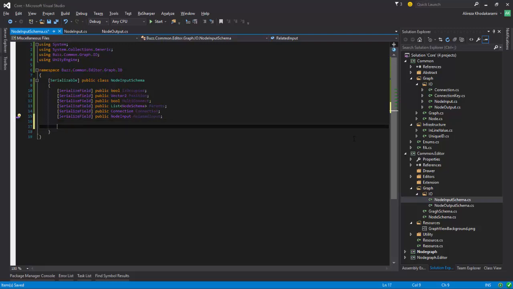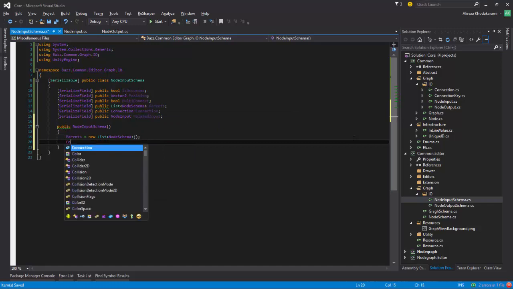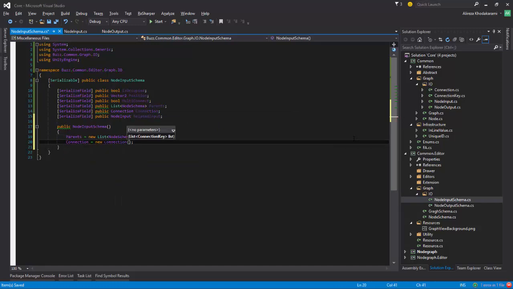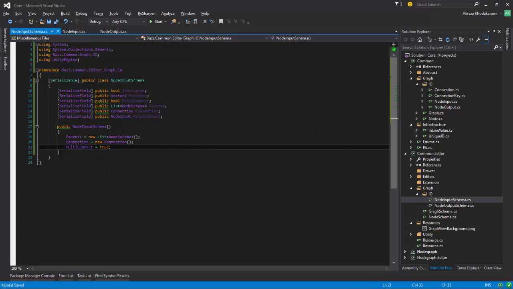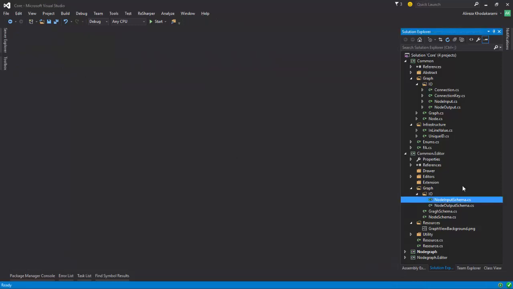Okay? So now we have a constructor. The constructor says the parents equals to new that. The connection equals to new that. And multi-connect equals to true by default. So each input can have more than one output, more than one parent. That's the meaning of this line, okay? And then the rest will come later when we are playing with these classes and the nodes themselves.